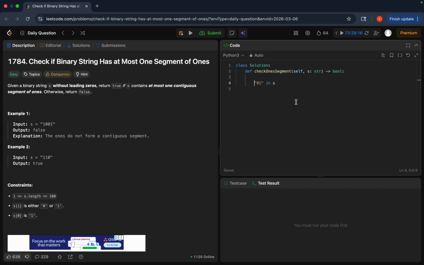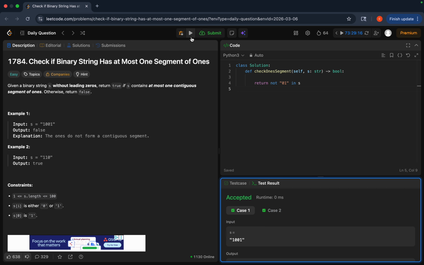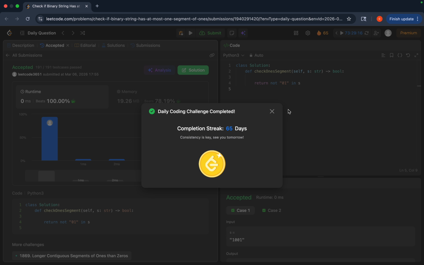So in that case, you return not "01" in s. This returns a boolean value. If it finds 0 1 in s, it returns false, and if it is not there, you get true as the answer. So if it is true, you get false, because that is how you find the existence of more segments. Let me run it and submit it. There you go. Thank you.